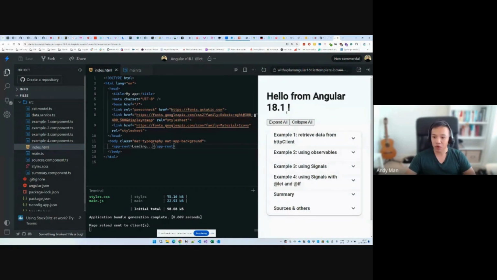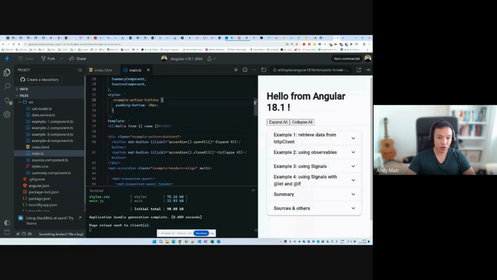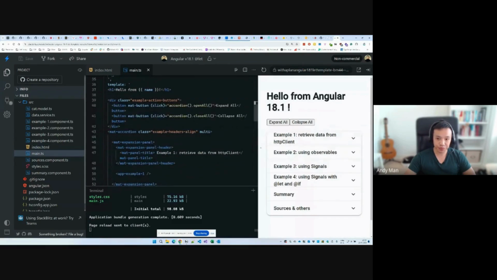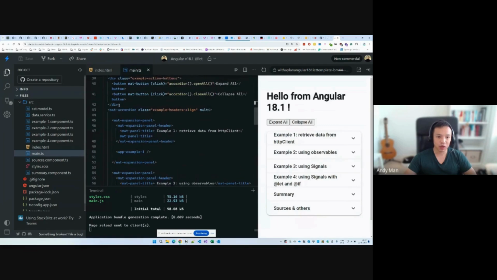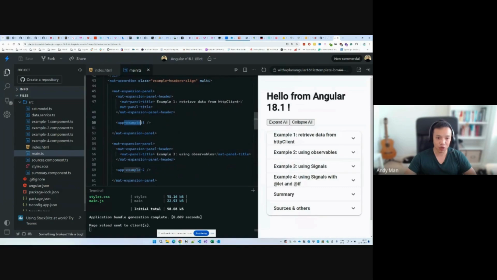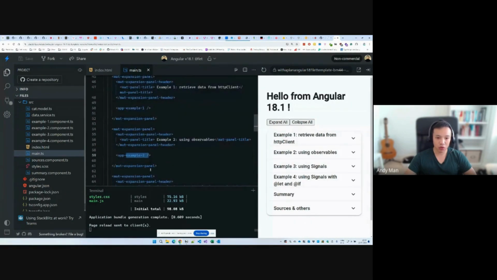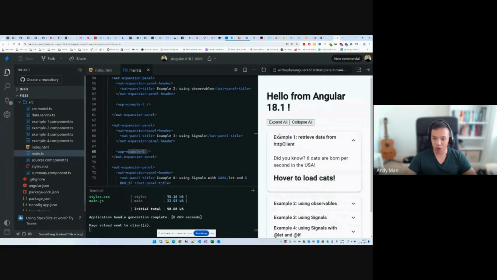I created 4 little examples, and I used Material Design to make it simpler, to give each example its own component. So I used the mat accordion, and for every example I have here example 1, 2, 3, etc. Let's head to example 1.